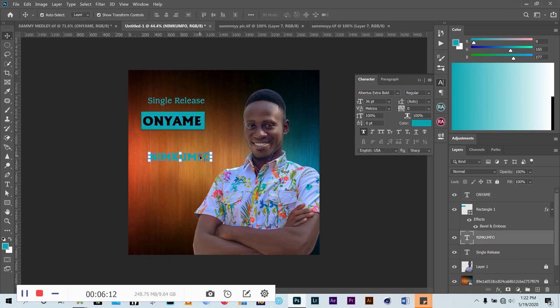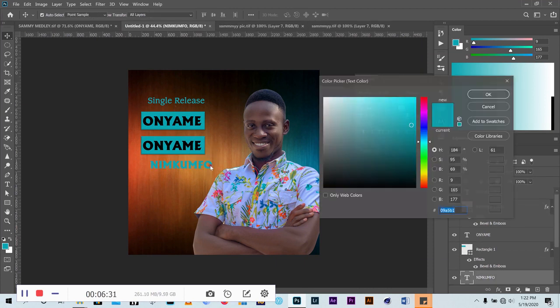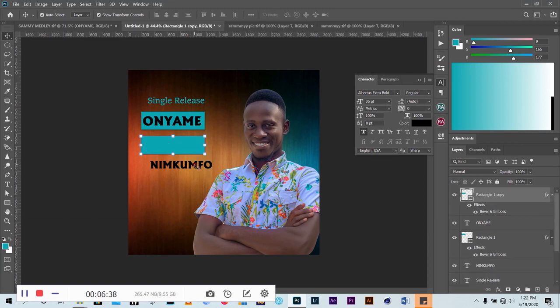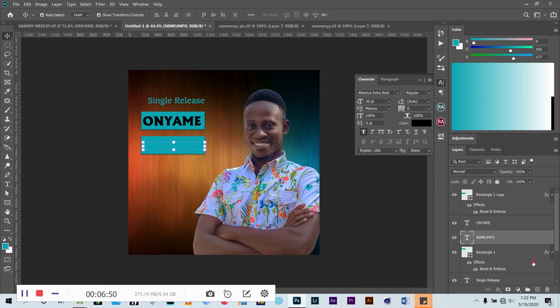Very good. After that I selected all the Onyame and the shape too. Then I press alt and copy the same thing here. Then I'll change the color of the Ninkunfo, make it black. I'll delete this one from there, then from the layer panel, I'll just drag it to the top so that it will be in front. Okay, very good. So I have it here.